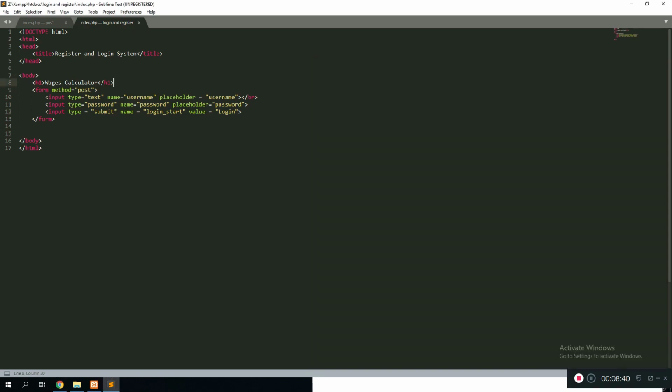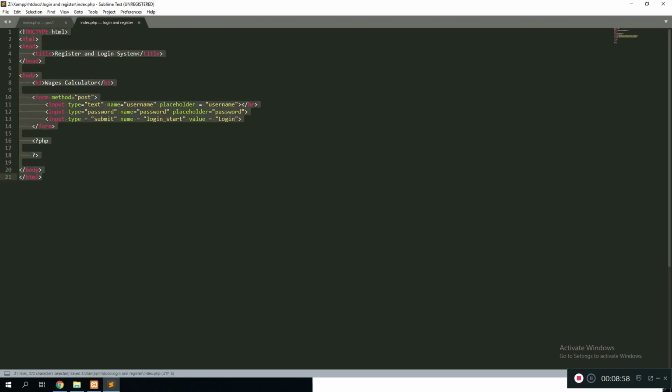So now that we're done with the HTML bit, we've created our form and everything, we're going to move on to the PHP scripting. To start a PHP script, just within the body tags, you can open a new tag, question mark PHP. And then we go down, close that. That's all you need, and anything between this will be PHP code.